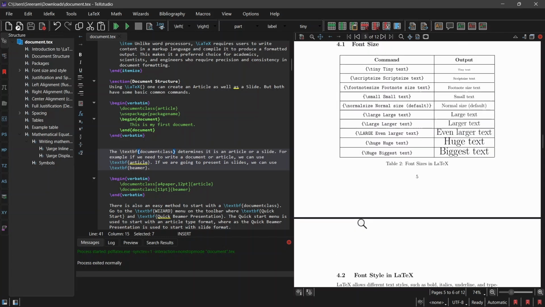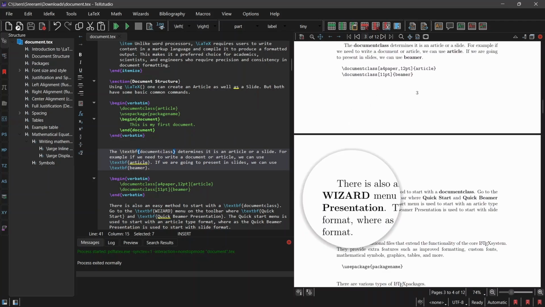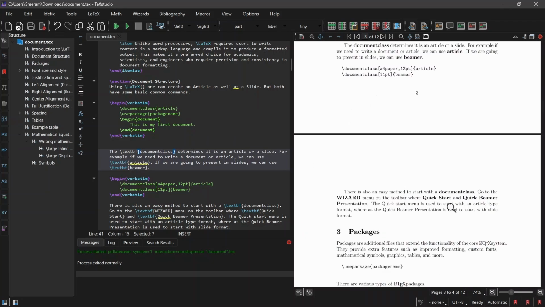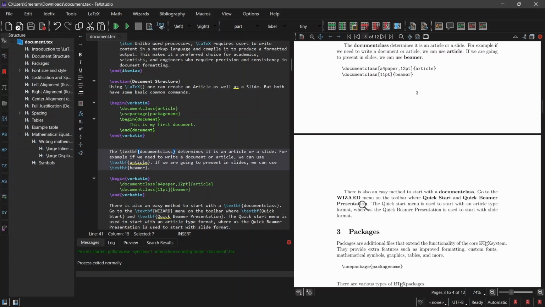For example, here you can see I have been using \textbf to denote the importance of these words: wizard, quick start, quick beamer presentation. Like that, you can use the font style to denote the importance of words that lie within the normal paragraphs in your content.